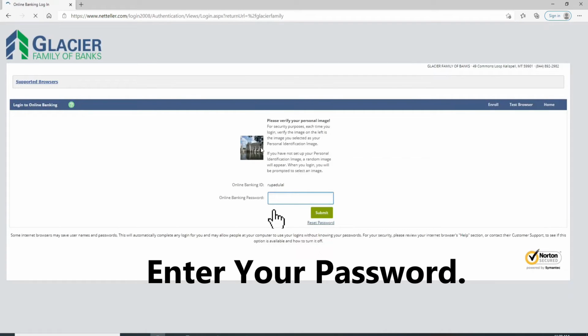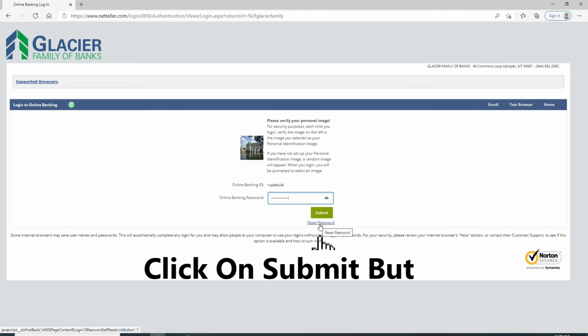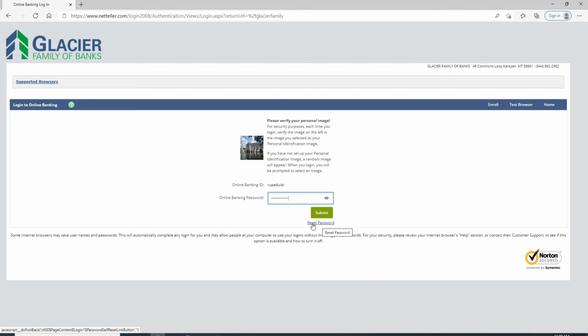Doing this will take you to a next tab where you can enter your online banking password. In case you forgot the password, click on the Reset Password option located right below the Submit button and you'll be able to reset your password that has been forgotten. After you're done entering your credentials, click on the Submit button and just like that, you will be logged in to Glacier Bank.